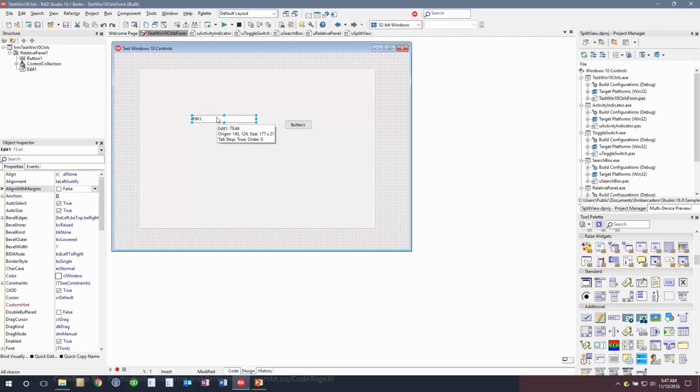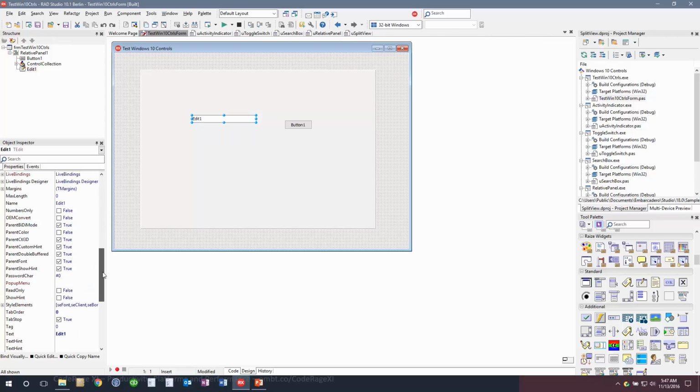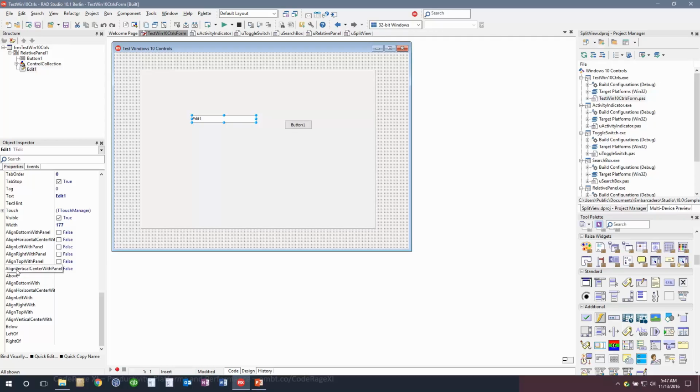So to start, let's look at Edit1, just as an example of what we can do inside the relative panel. Because Edit1 is inside the relative panel, it gets a whole bunch of new properties associated with it. At the end of the Object Inspector, there are all these new properties. The first set all have to do with the panel, so it's the alignment of this control based on the relative panel that it is part of. And then the remaining properties are ways to associate other controls within the panel.